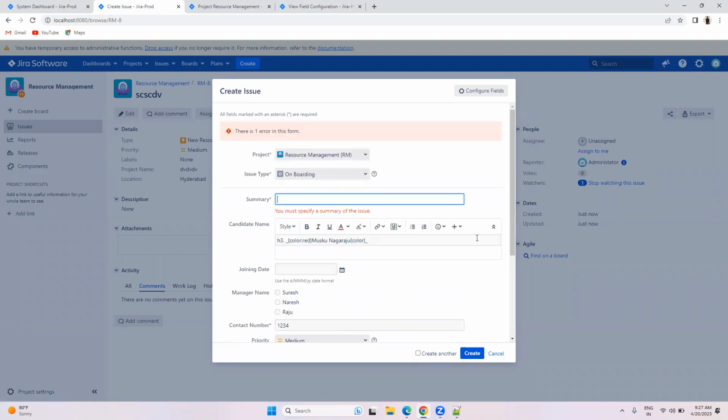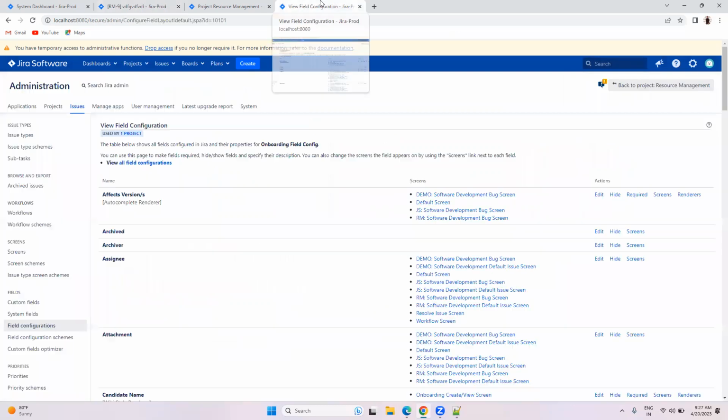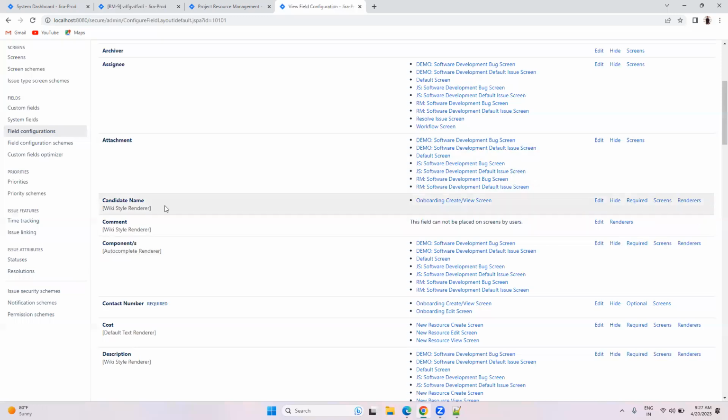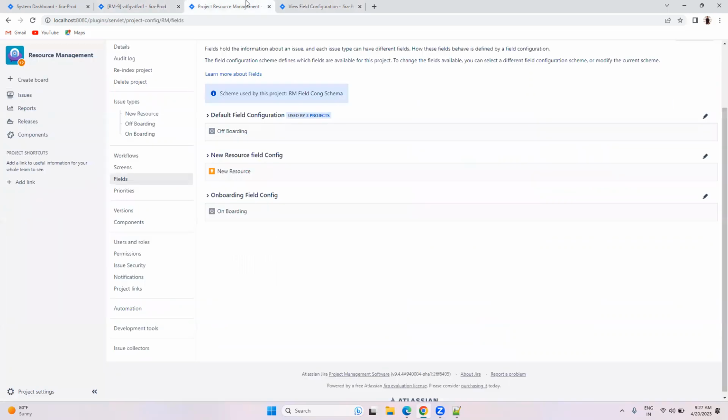If I click on create button, summary, whatever, I just enter. If I go to it, see candidate name is showing like this. Okay, so this is the renderers useful. Whenever the renderer is enabled for wiki style renderer, we can write the information in a different style. So that is a use of it, but it is available for only text fields. Okay, so this is the usefulness of field configurations.